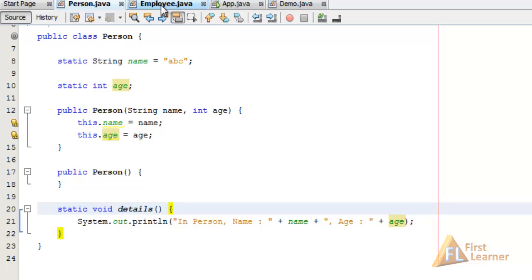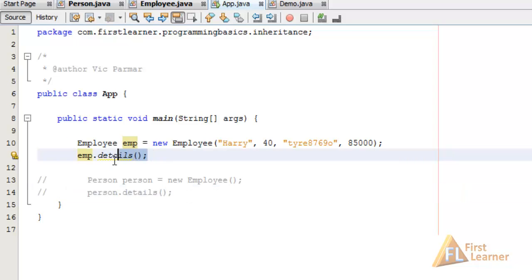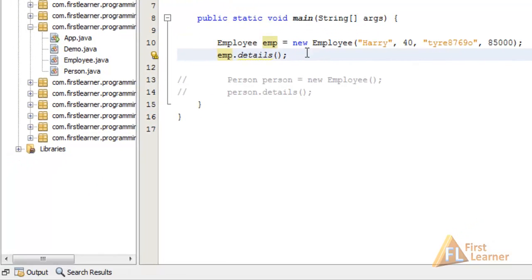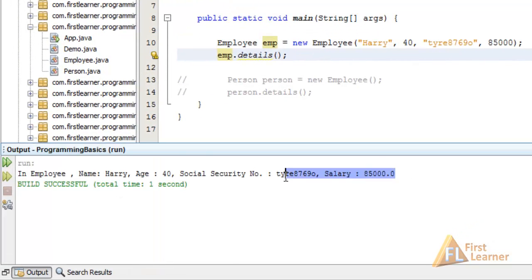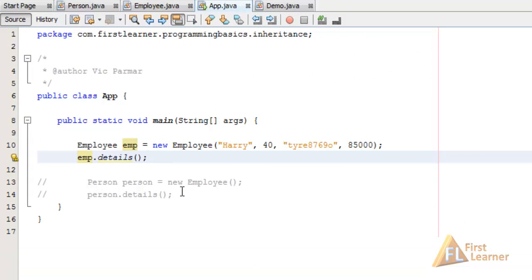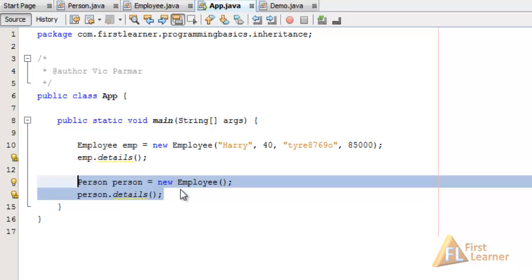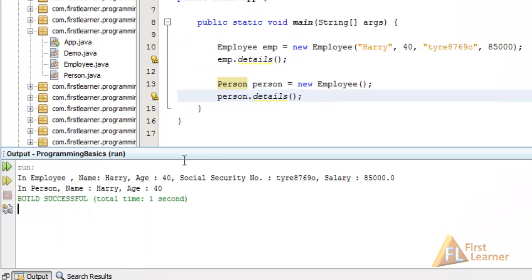This is only hidden by the employee class because a static method is associated with the class itself and not with a particular object. Now let's call this details. We have emp.details. So if we do a shift F6 over here, we will get the employee details. And if we have a person object, let's uncomment this. So now if we do a shift F6, here you can see we get the person details.